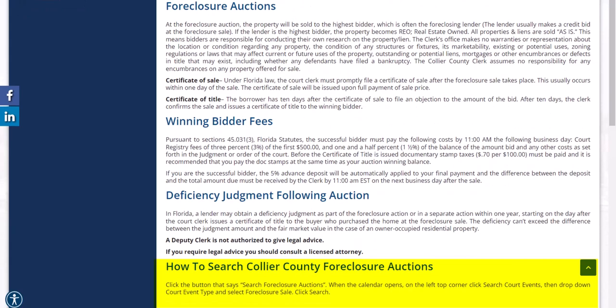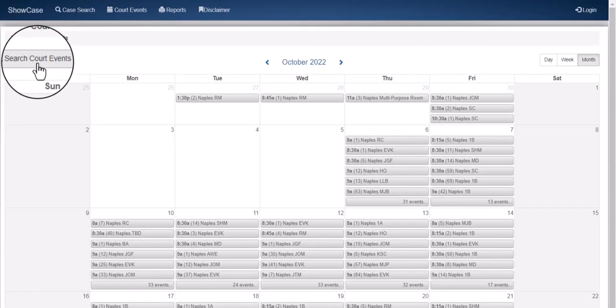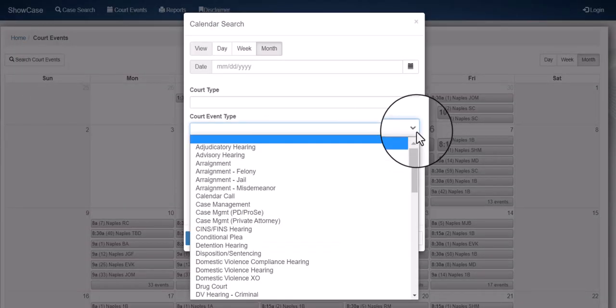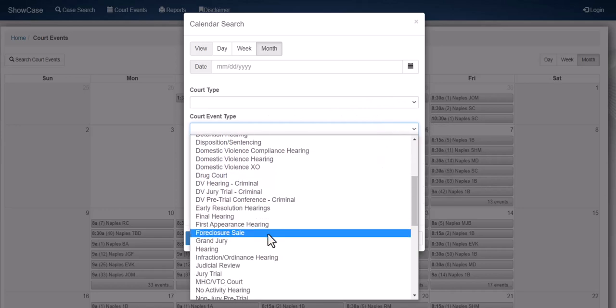You may pause this video at any time. Let's walk through the steps. At the top, click Foreclosure Auction Calendar. Click Search Court Events. Under Court Event Type, drop this arrow down, scroll down, and click Foreclosure Sale.